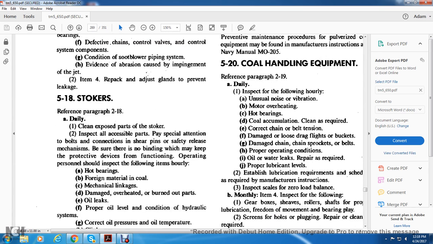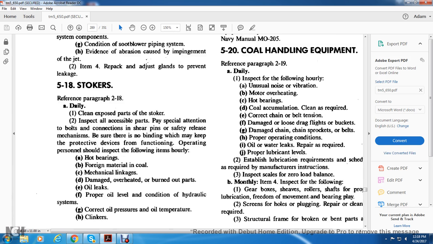518, the stokers. Reference paragraph 218. Clean daily. Clean exposed parts of the stoker. Inspect all the accessible parts. Pay special attention to bolt correction. Ensure the pin safety release mechanism is functioning. Be sure that there is no binding which may prevent the protective device from functioning. Operating personnel should inspect the following items hourly.